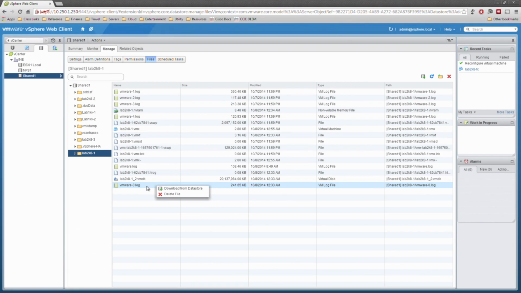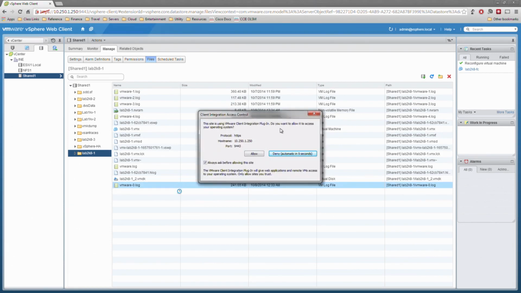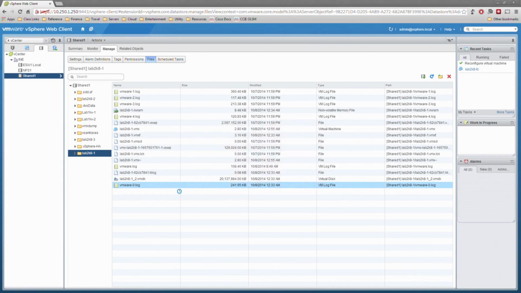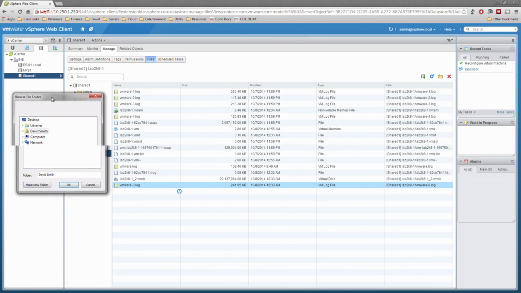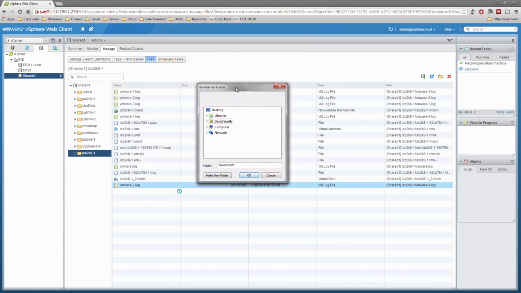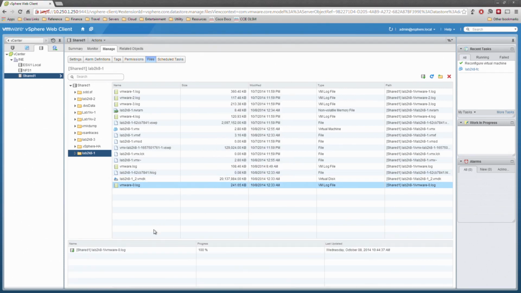So this one, download from datastore, and this will just do a typical download. Of course this is asking me, this is that client integration plugin. So this is my browser asking me, I better say yes. And this just actually brought it up on my other screen there, sorry. But it's going to ask me where I want to put this. I can just dump it right to my desktop. Okay, and it'll give me a status down here that it's downloading it.